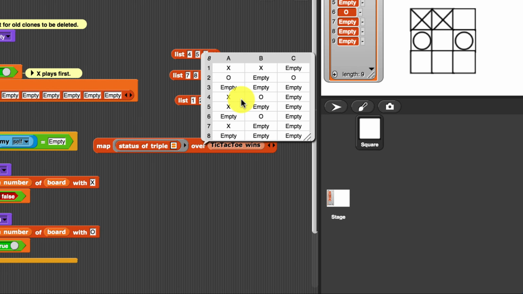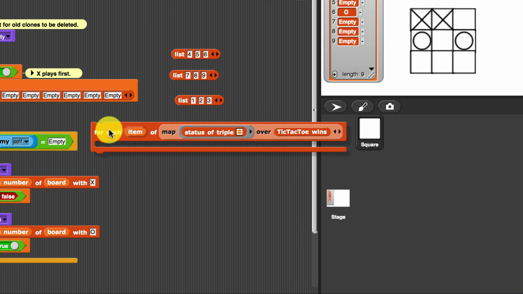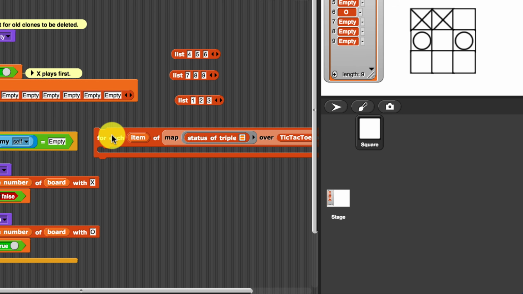And now what I'm thinking of doing is going through each item of this list of lists and checking to see if there's XXX, if there's OOO, or if there's even an empty, empty, empty. Let's actually start doing that. Let's use the for each block. So for each item of this list, I'll be able to use this to see if there's a winner yet.